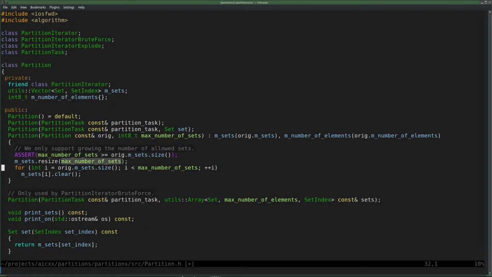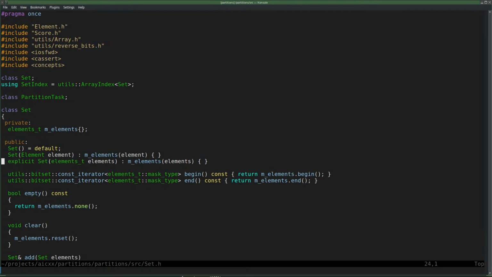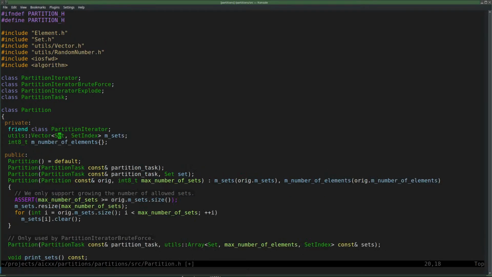First attempt. But m sets is a vector of sets. So we have a set there which has a clear. Okay, I gambled that one right. Go clear on it. But it is a utils vector with a set index as index. So I cannot use an int. It must be a set index.